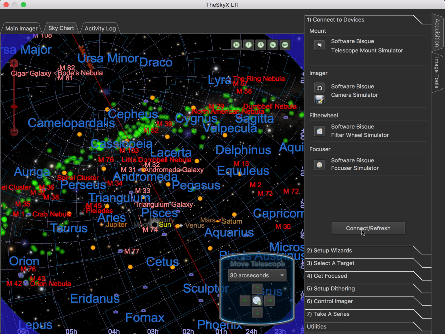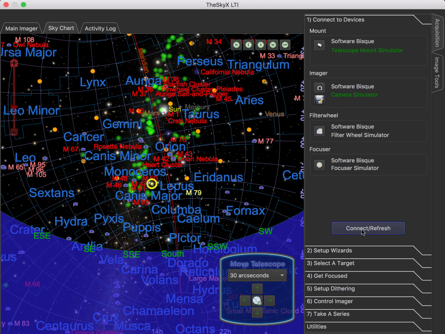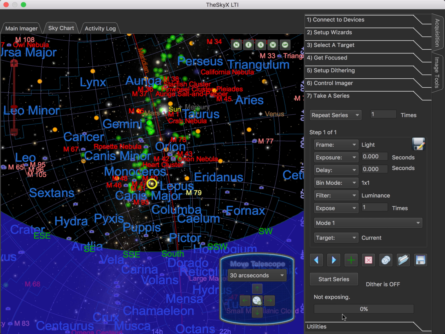Okay, so here we are. Once you've connected to our hardware, LTI comes to life, and we can find our way to the Take Series Toolbox tab. In the last video, we covered finding and getting on your target and taking a single image. Now it's time to set up a whole series of images so you can stack your subs later with your favorite post-processing software to make those beautiful low-noise images.